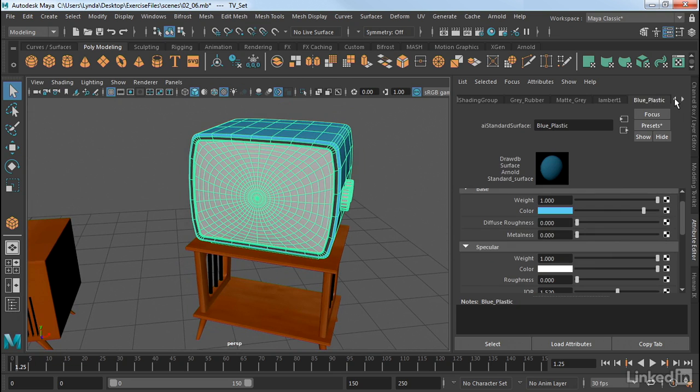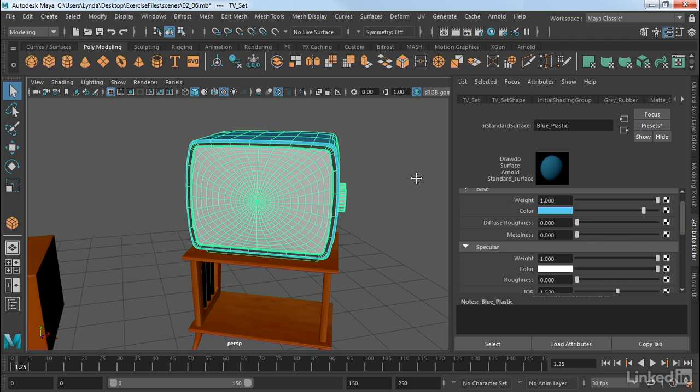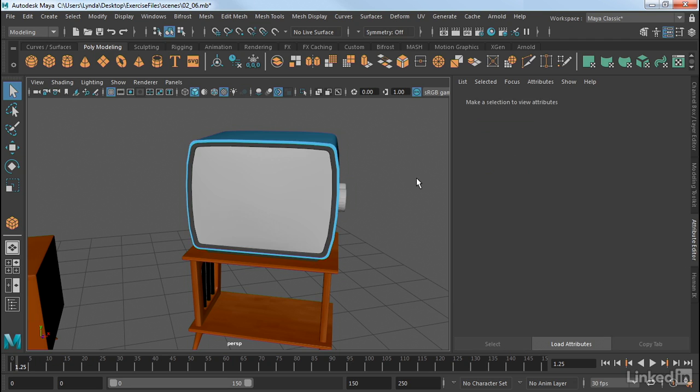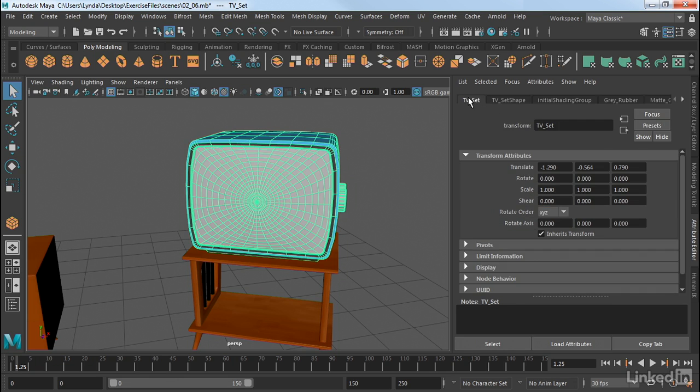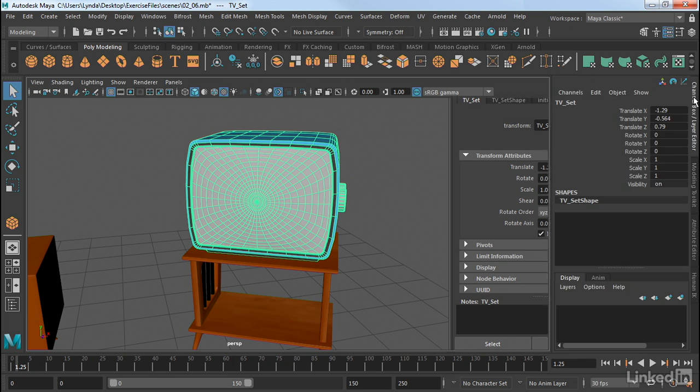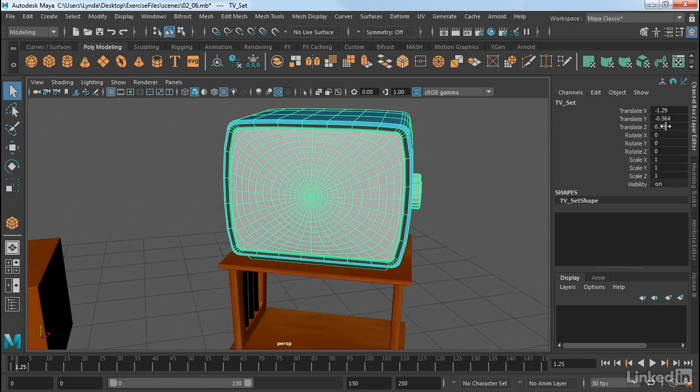Now, if we scroll over here to the very top, you'll see that we have some common nodes that are available for almost all objects. So the first one is just our main node. Now, this has a lot of the same information that we have in the channel box. So if we notice here our translation in X, Y, and Z, and we go over to the channel box, you can see that we have those exact same numbers.